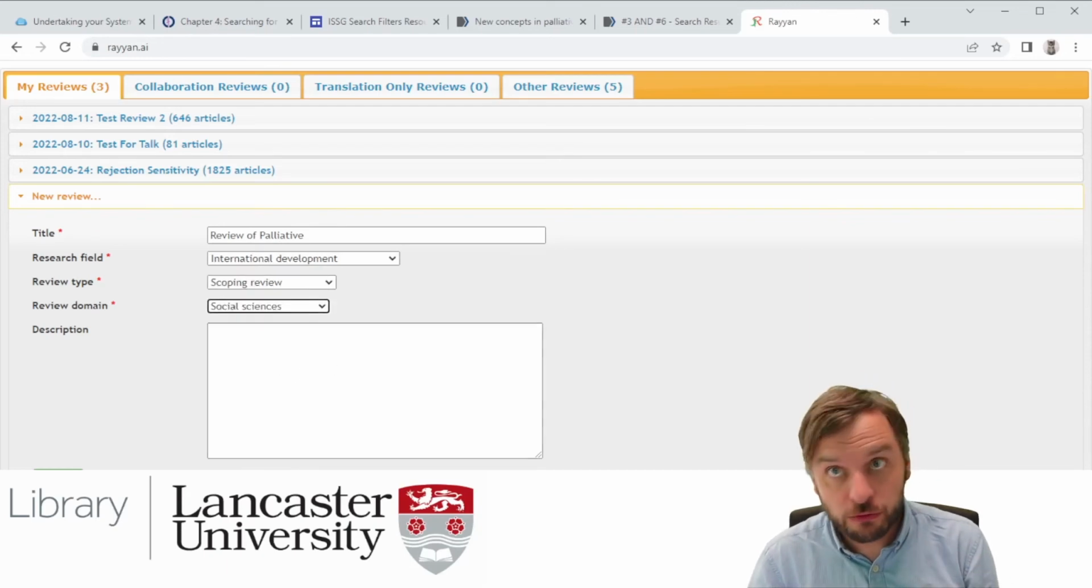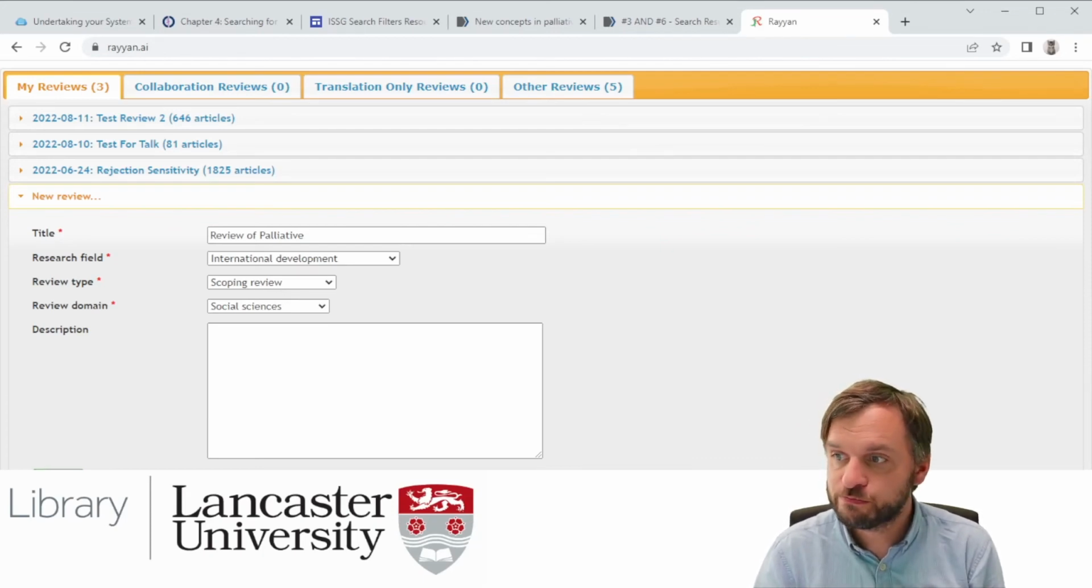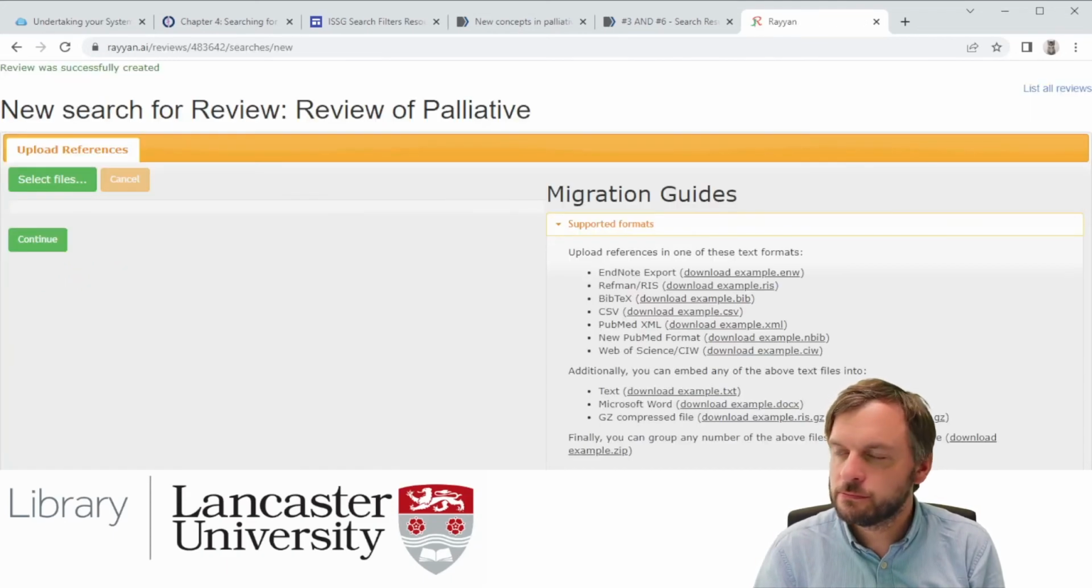RESPACC is free to use. There are extra paid-for features now, but generally it is free for you to use as an individual. I'm going to create a nice review there. Okay. There we go. So now what we need to do is actually get our files into this to start screening. As you can see, option select files there. It wants us to import something.